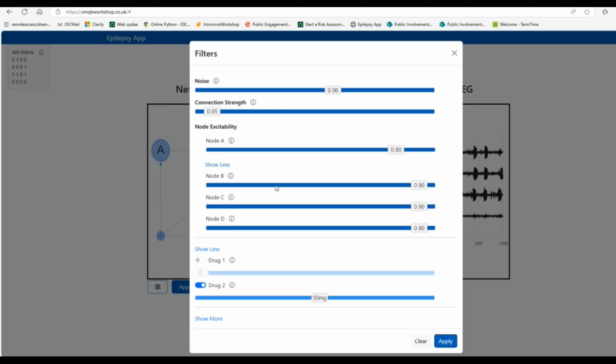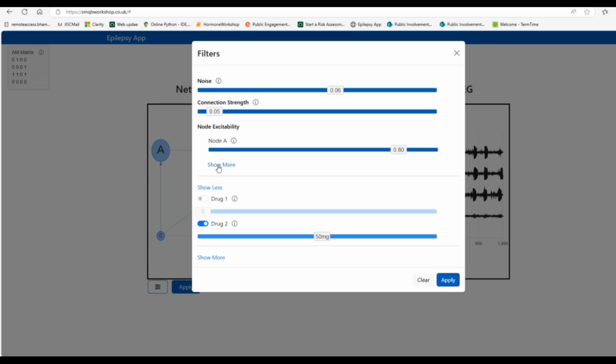So we may add that in the future, but just for your own reference here, we're only changing node A. There is a show more tab here, but we would encourage people not to use that at the minute because it won't really have an effect on these patients. So that's just an aside for you to know. So you can change that here and then click apply and then see how the noise, the strength and changing the excitability will affect the EEG structure.